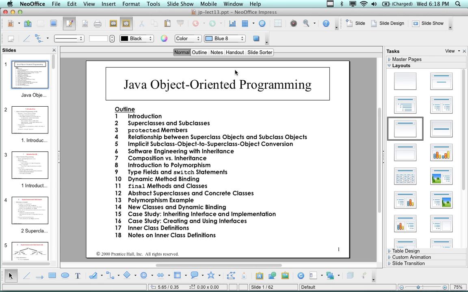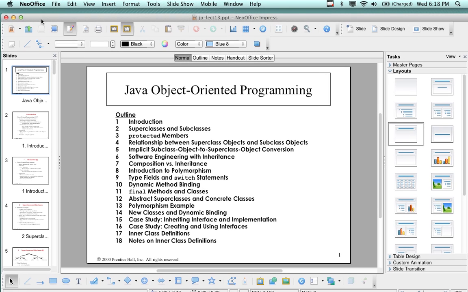Questions? No? Comments? Concerns? Everybody knows everything about abstraction and polymorphism and inheritance.